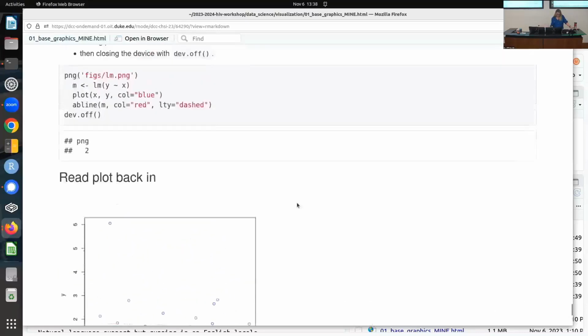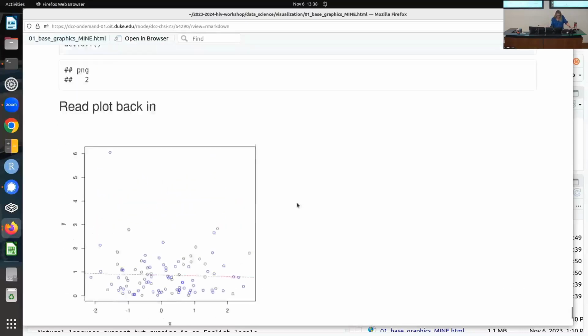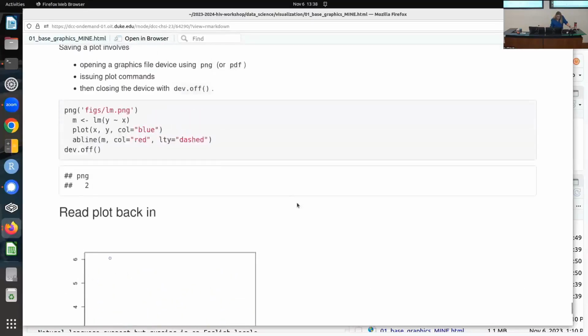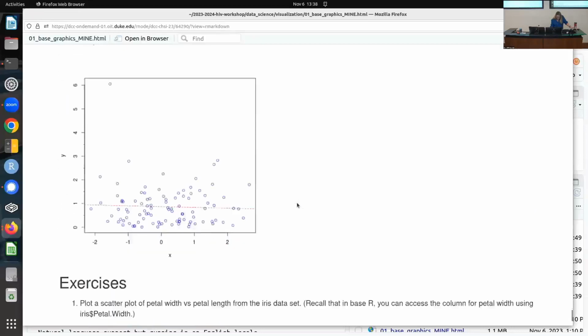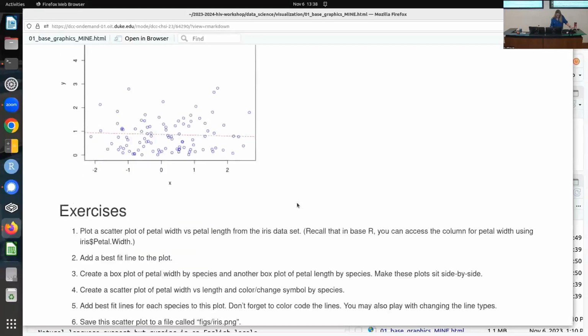And here you can read the plot back in. I'm not showing the code to do that. That's weird. Oh, well, you can see it.